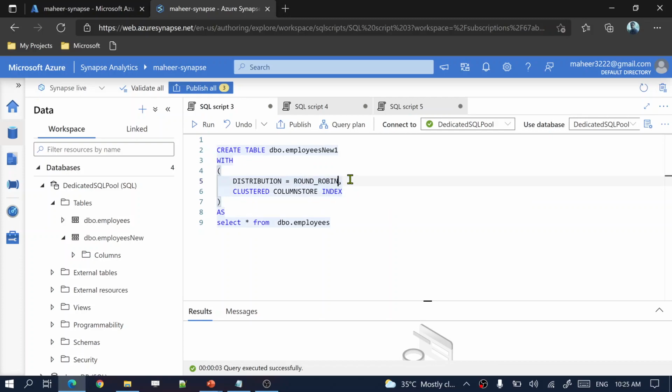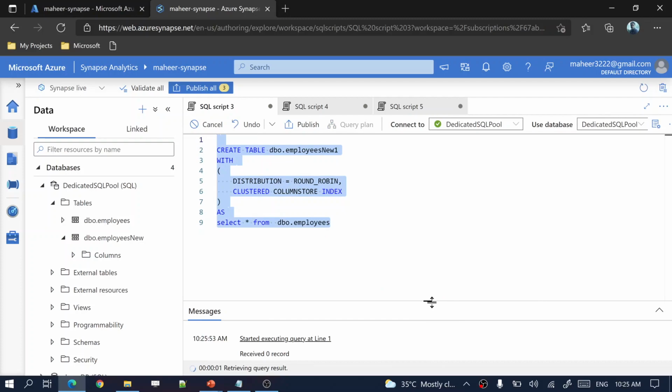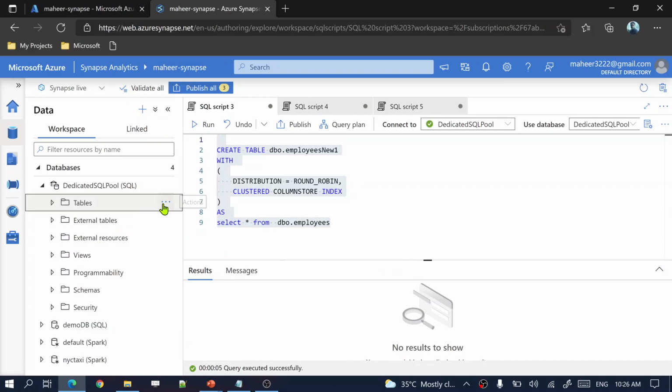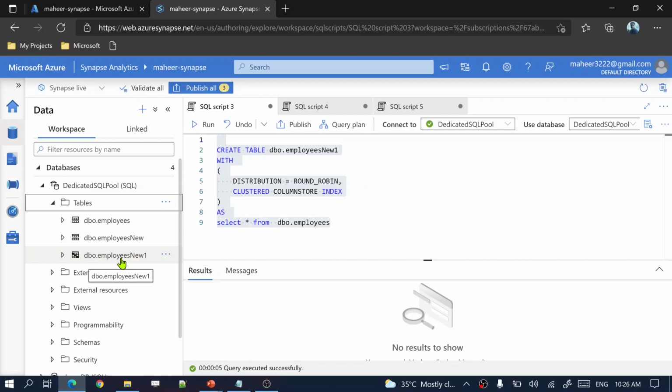So I am trying to use a round robin distribution on the newly created table from the output of the select. Okay, so now let's try to execute this and see whether we actually get the round robin distributed table created or not. So query executed successfully. Let me refresh my tables folder here, and if I go here, you can see this is the employees new one table, and the icon is different.